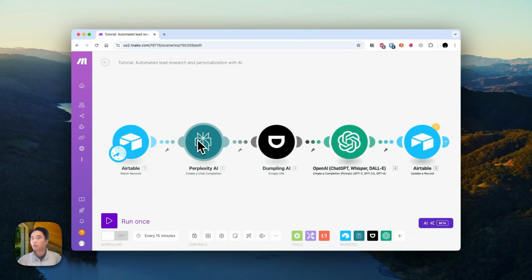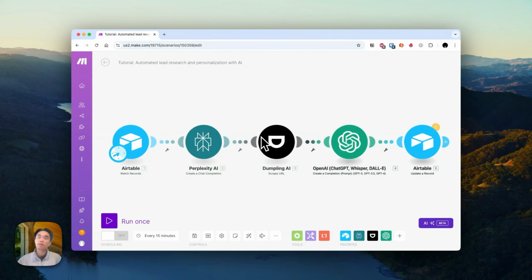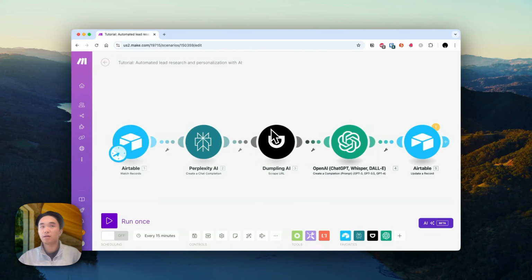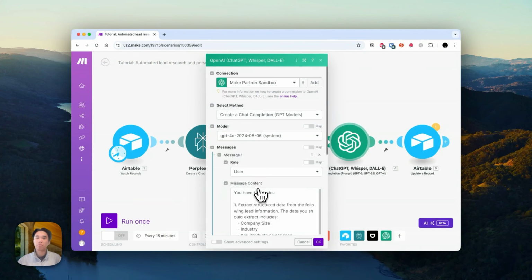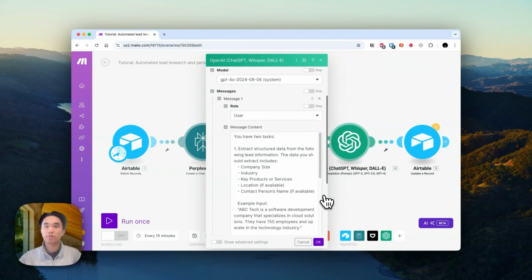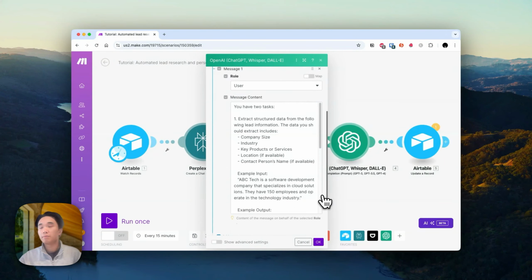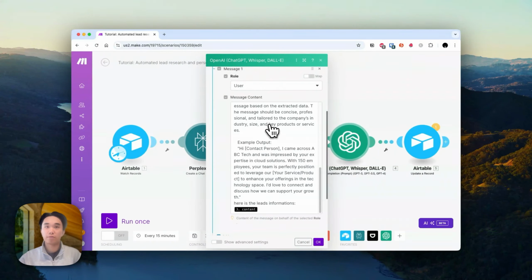Anyways, once you've got the company website, you can use a tool like Dumpling AI to scrape the website itself. Now, the reason we don't get this sort of website data straight from Perplexity is we want the raw website data so that we can use our own prompt to then come up with something a lot more customized. So here I'm using GPT-4o, and the prompt I'm using is relatively straightforward. I'm getting it to do two things. One is extract structured data on the lead, and two, come up with a personalized outreach message.